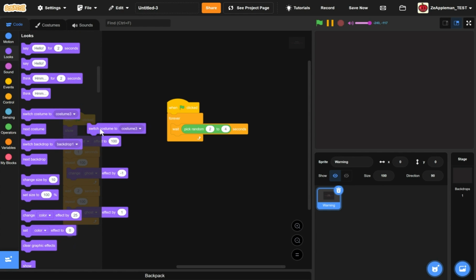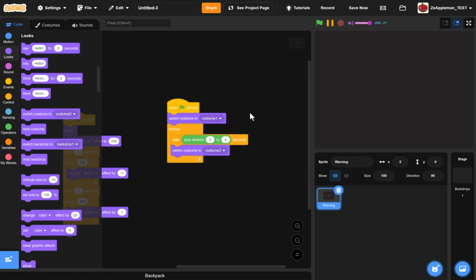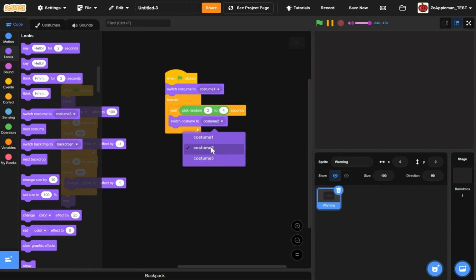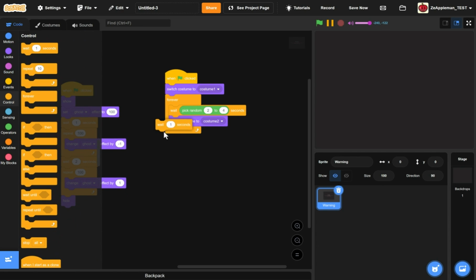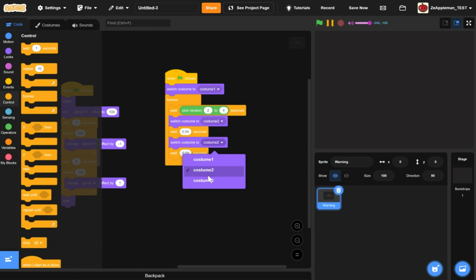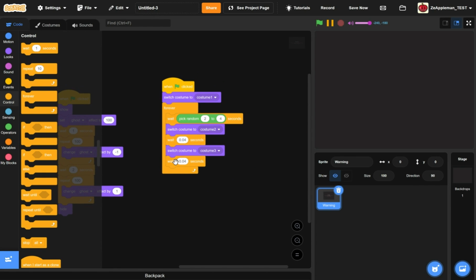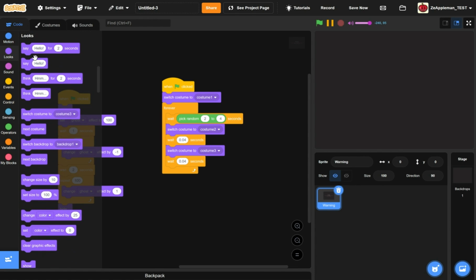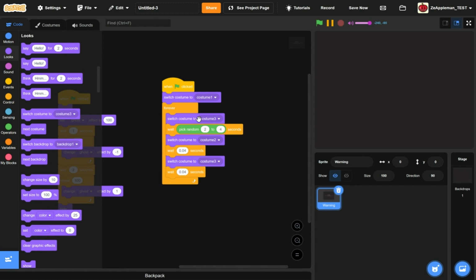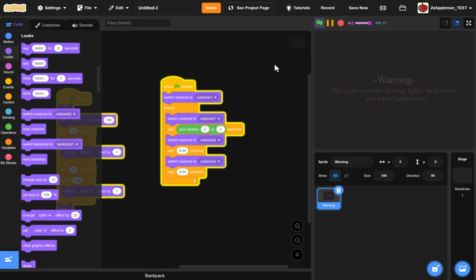And we're going to switch costume. First of all, switch costume to costume 1 right after green flag. Switch costume to costume 2. Wait 0.04 seconds. Do it again. Switch costume to costume 3 this time. And then right after that, we're going to put a switch costume to costume 1. So now it should come in, and every once in a while it should do a little glitch.